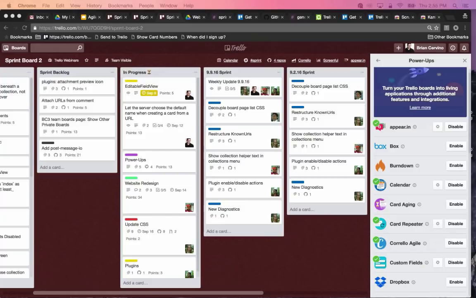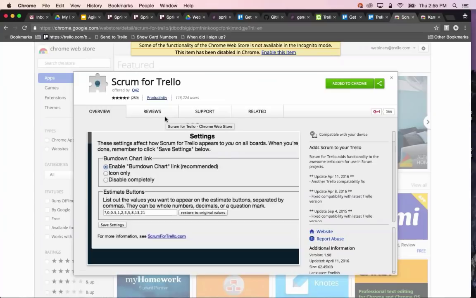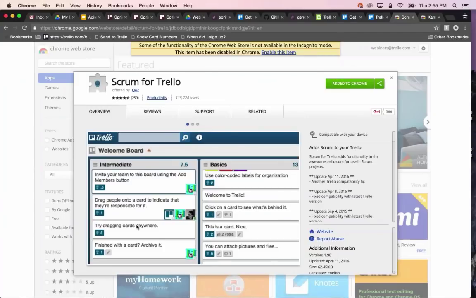The one question I see here is, can you get a tally for number of points associated for cards in each column? Agile has a target number of points per sprint. So that's where the Scrum for Trello Powerup or extension might be useful, because it automatically will add all these points.